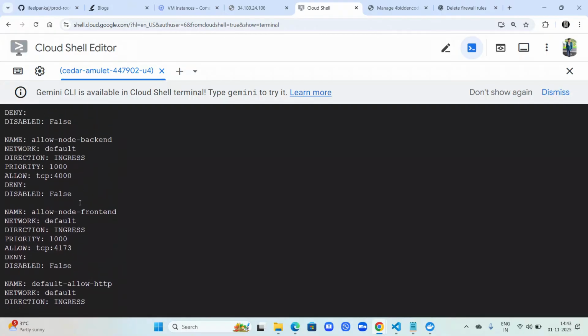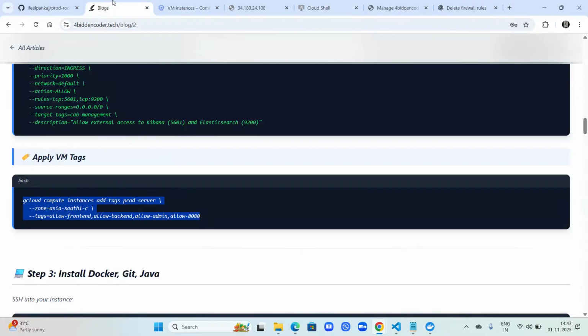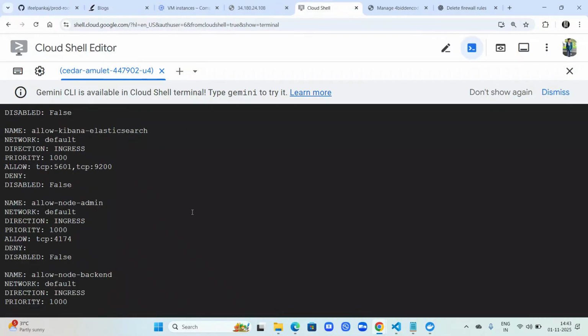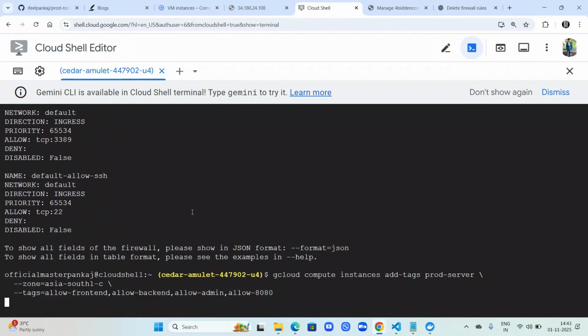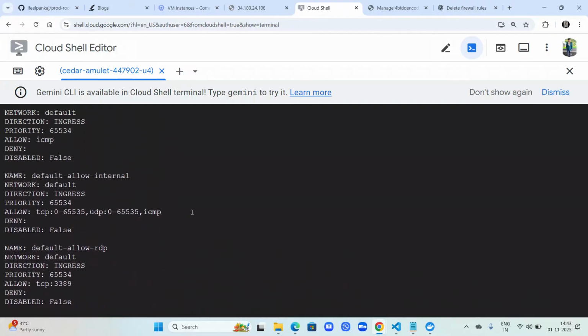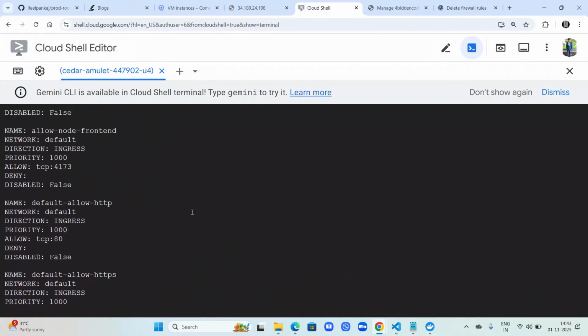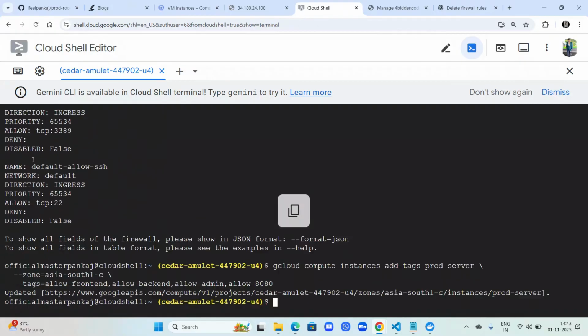4173 is allowed for node frontend, 4000 for backend, 4174 for admin panel, and 5601 and 9200 for Elasticsearch and Kibana. And now we will simply add this to our cloud VM, prod server VM. Okay, this is the command which will add all the rules to our VM. Okay, it is allowed for node frontend.